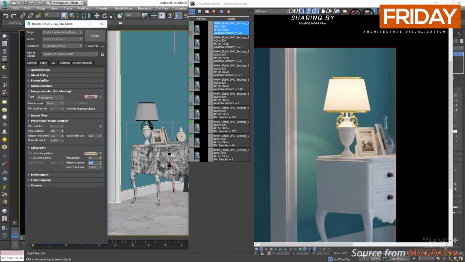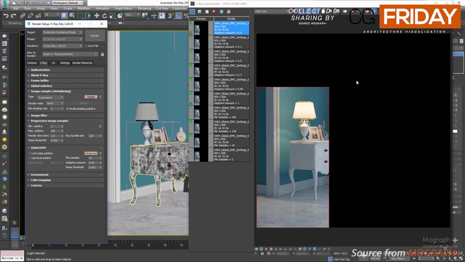Now down here we have a secondary noise threshold, which, if I quote Chaos Group website, controls V-Ray's judgment of when a shading value is good enough to be used. End of quote. Honestly, this noise threshold is not going to do much in this new improved sampling workflow, so you can leave it alone.